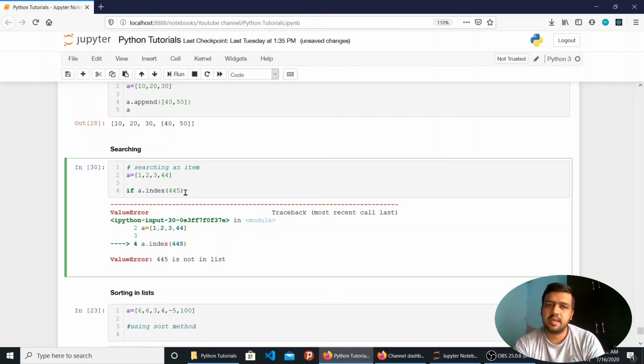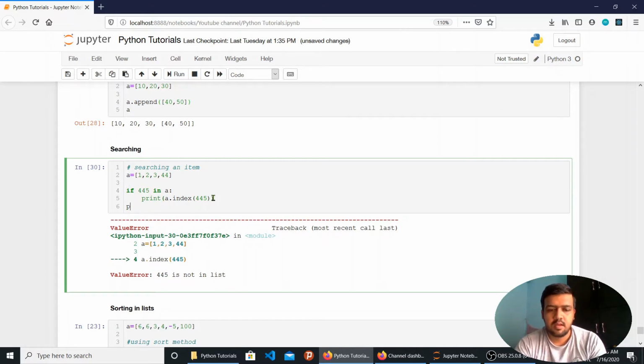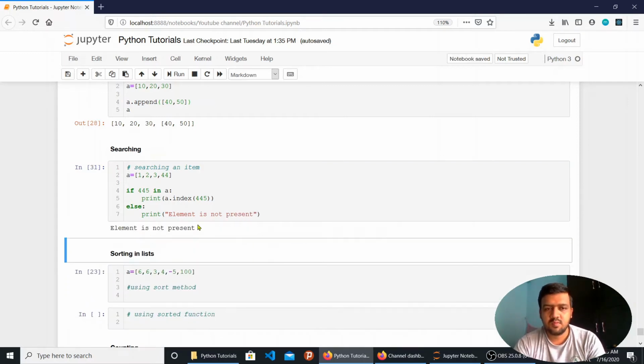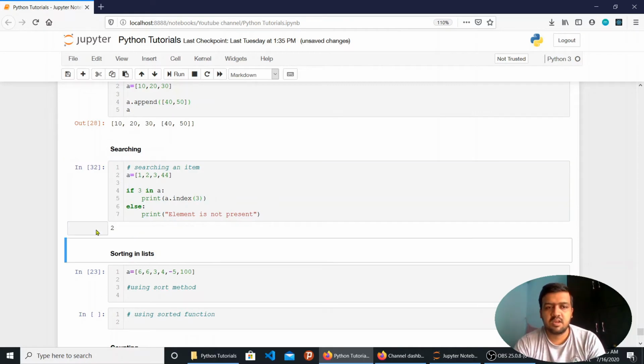What we can do to bypass this error is use the combination of the membership operator and the index method. I can check for 445 in A using the membership operator, and if that condition is true using if, then only I will print the index of that element. First of all I will check the Boolean criteria, and if not, then I will use the else statement to print element is not present. So here we are not getting any error. If we have the element in the list, then we will present its index, or else we will just skip that. So I can check for 3, and it gives me index of 2.